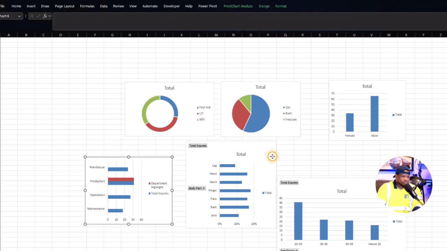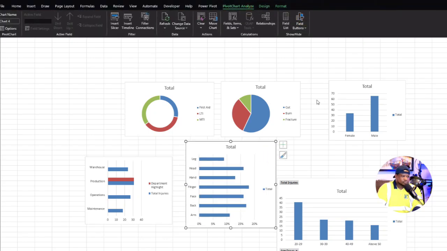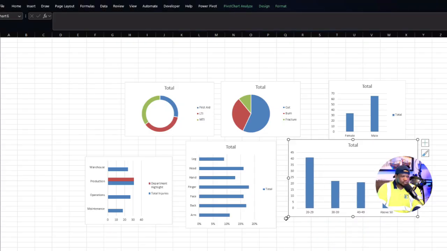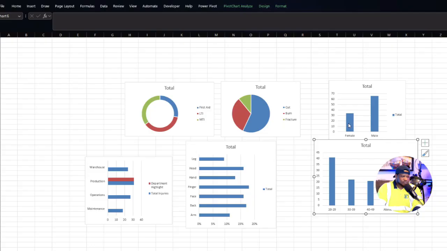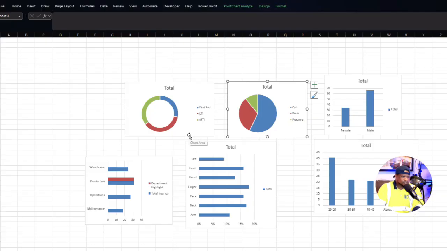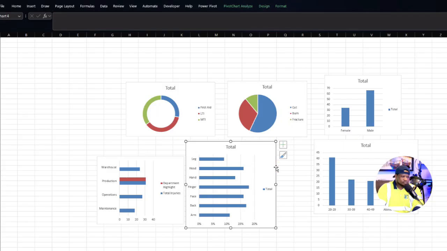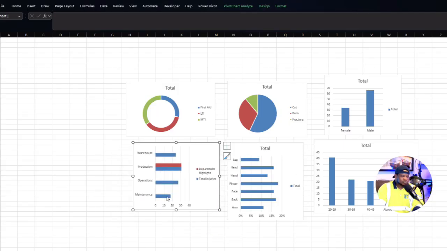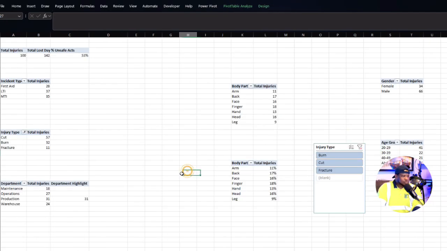So we do it for this one also. Do it for this one as well. And we do it for this. So this age group is going to be here. Male and female, so incident by gender is going to be here. This one is for the injury types, incident type. And then department is going to be here. And percentage contribution of body parts is also going to be here. Okay, so we are done.